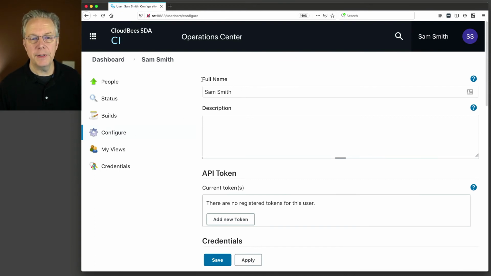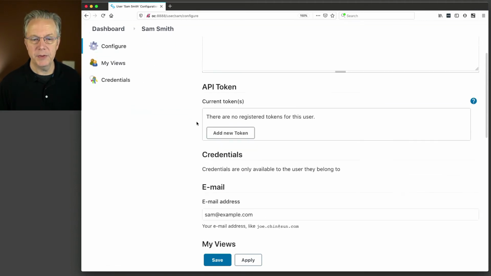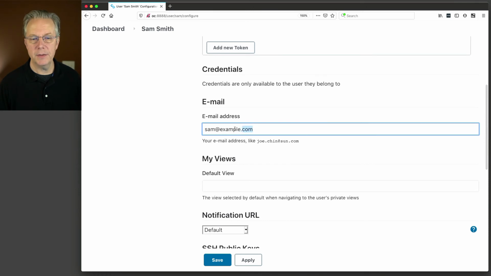We can see here in full name that Sam Smith is mapped back to display name. If we scroll down, you'll see email, and you'll see that sam@example.com, which was the email address associated with the Sam user, automatically populates this email address section.